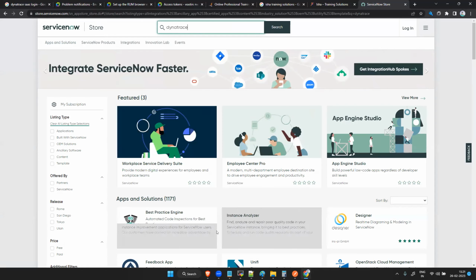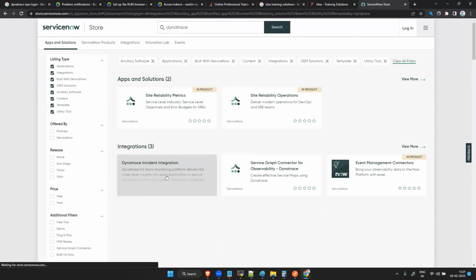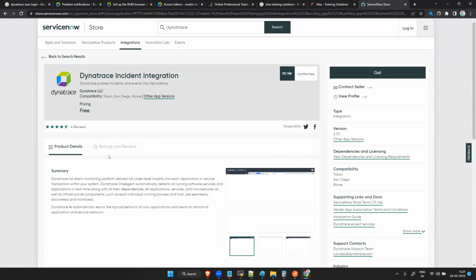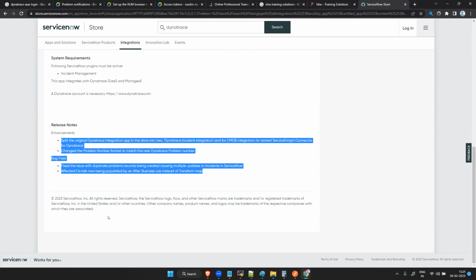See, there are 2 plugins. We have one incident integration plugin, and one service graph connector for observability. If you go with the first plugin, it does not require any license; only the basic license will cover it. You can see nothing is required.